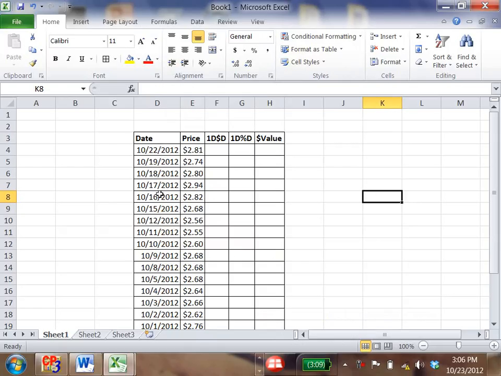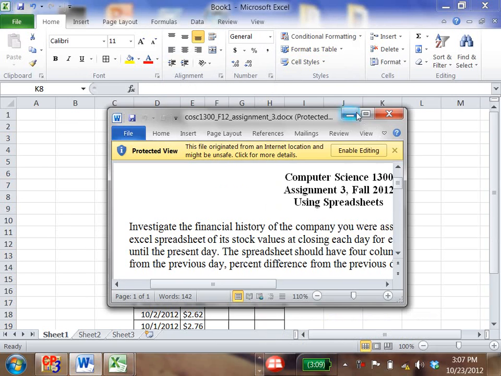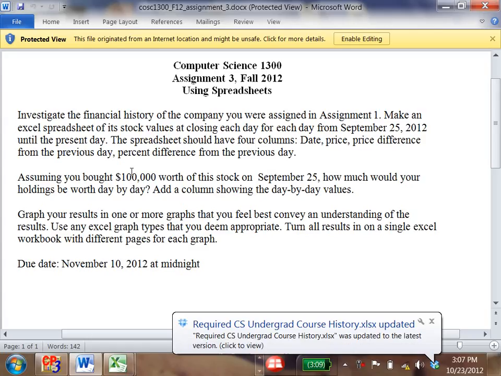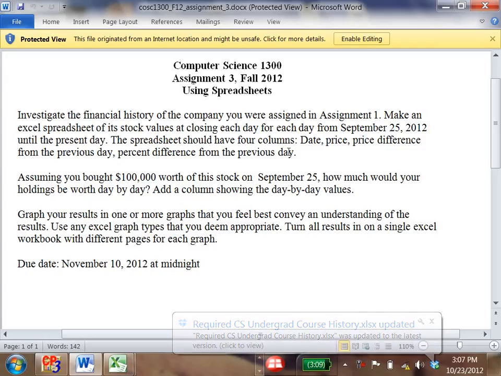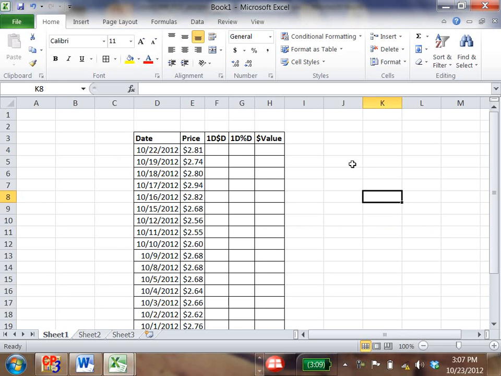Okay, so let me go back to this. Investigate the financial history of the company you were assigned in assignment 1. Make an Excel spreadsheet of its stock value at closing each day from September 25th to the present day. The spreadsheet is for the date, price, difference from the previous day, percent difference from the previous day.